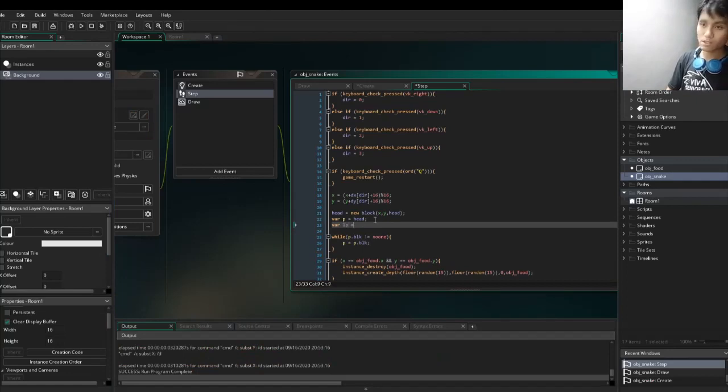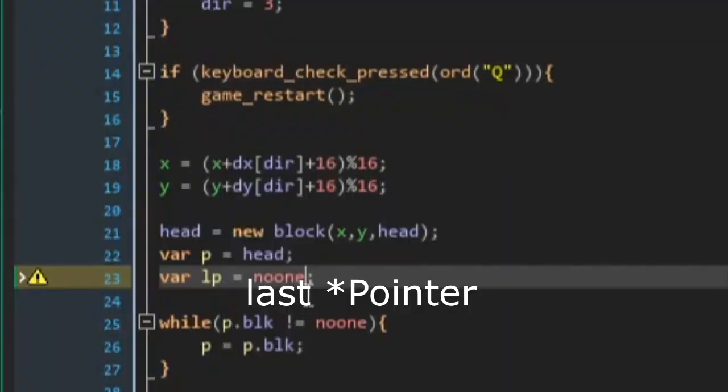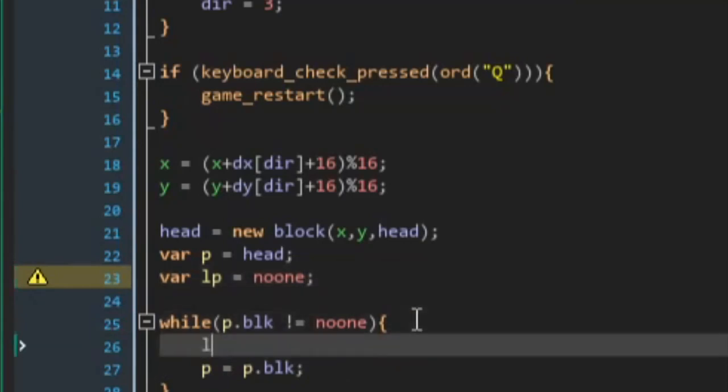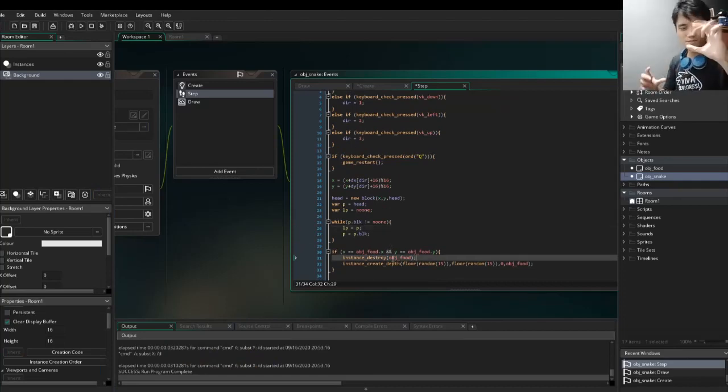Well, let's call it LP. LP is the last head, we just call it no one here. So the last head, right now, is no one, okay? So LP is equal to P, and P is equal to P dot BLK, okay? We'll see why we're going to do this later. We have one pixel right now.